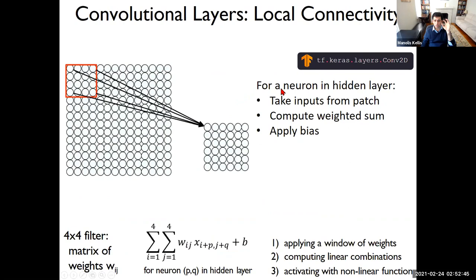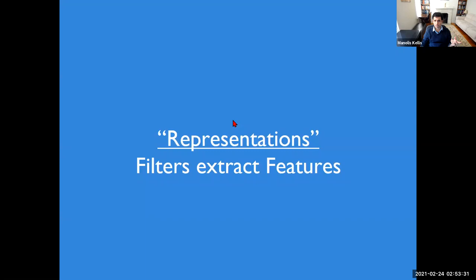Okay. So for every neuron in a hidden layer, you take the input from the patch, you compute a weighted sum, and then you apply the bias. So why a bias? Because not everything is a linear function. Basically, every neuron has some level of activation at which it fires, and that's the bias in absence of any data. In absence of any data, I always get the B. But in presence of data, I get some linear function of the input weighted by the corresponding weights. Okay. So we're applying a window of weights, we're computing a linear combination, and we're activating with a nonlinear function. So at the basis, every convolutional filter operation is exactly this.